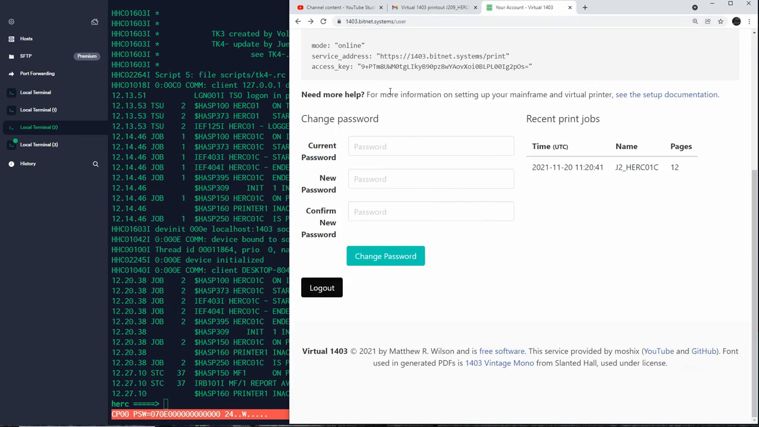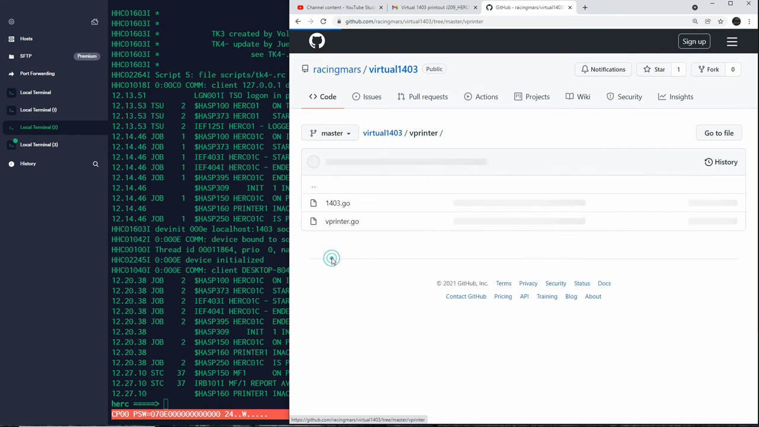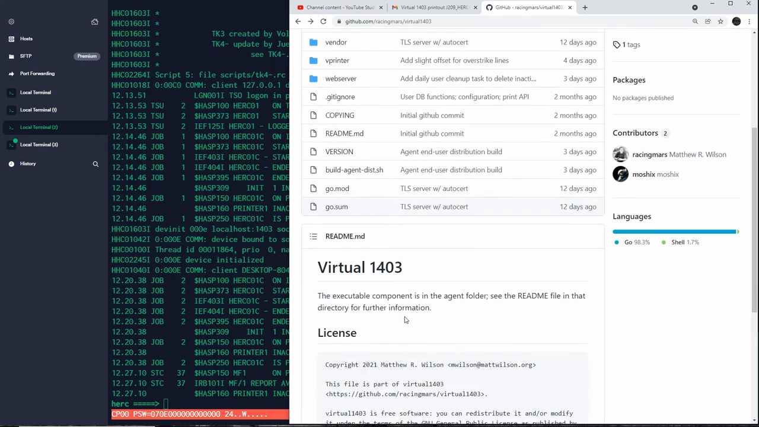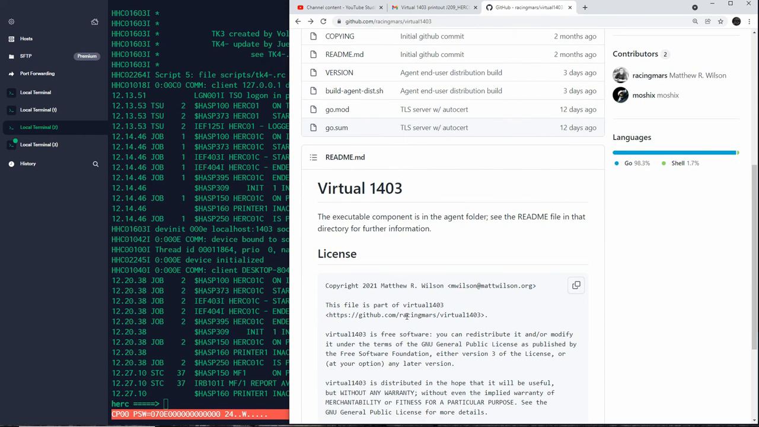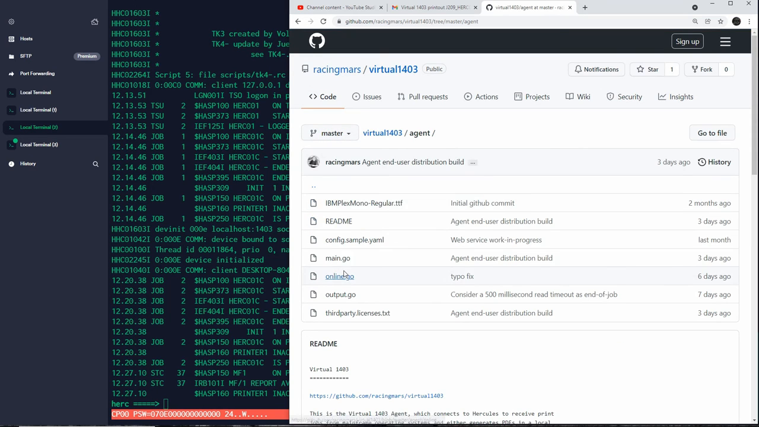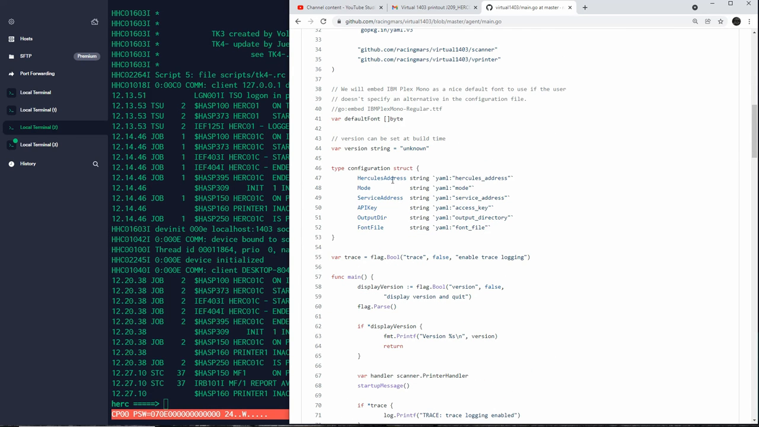And then it's split between the web server that you just saw, and we also have the virtual printer, which is this part here, that takes the output from the mainframe, recognizes the end of a job, does the job splitting and various other things, and then applies, of course, the nice PDF formatting to it, and then emails it to you. So all this is part of it. Here it is, agent, and we can look at it. It's all written in Go, obviously, and of course it needs to know the Hercules address and the access key, that's all supplied by the YAML file.